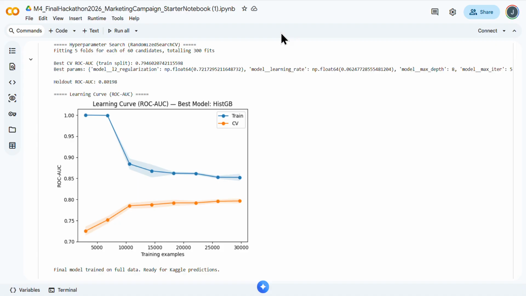This workflow helped me align the entire modeling process, preprocessing, tuning, evaluation, and submission, with the ROC/AUC objective used by the Kaggle leaderboard.